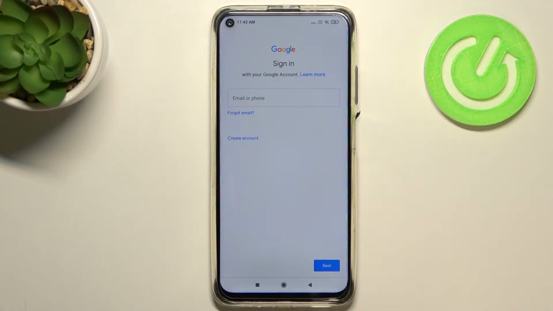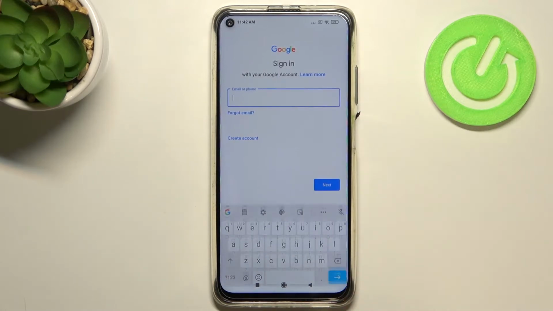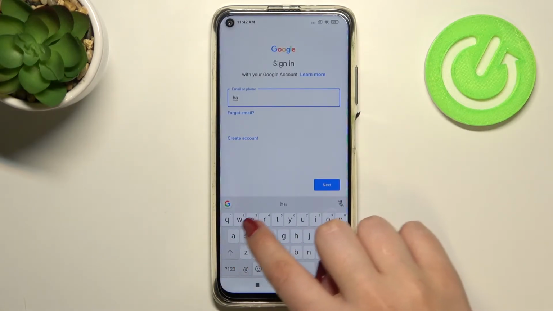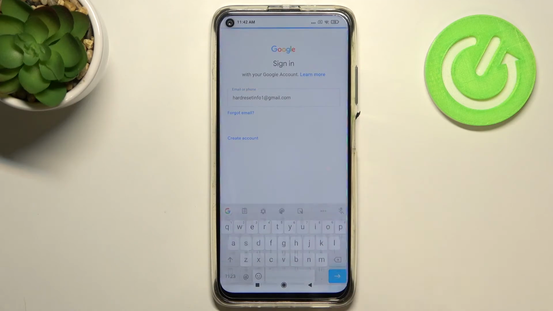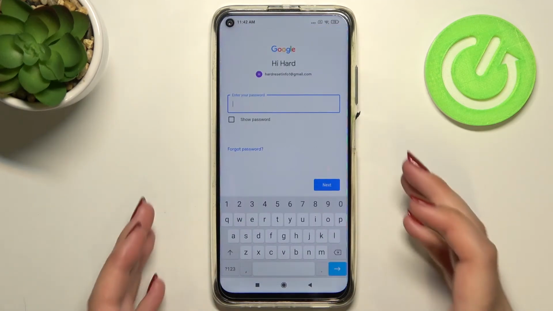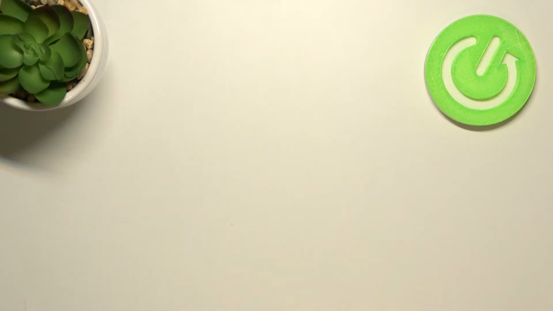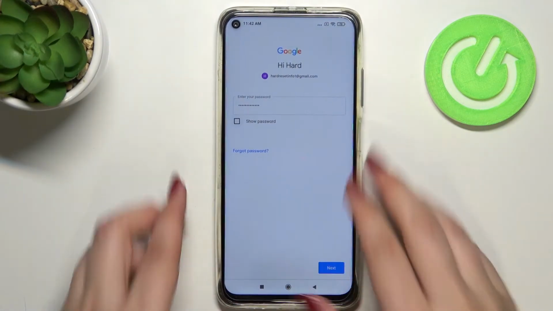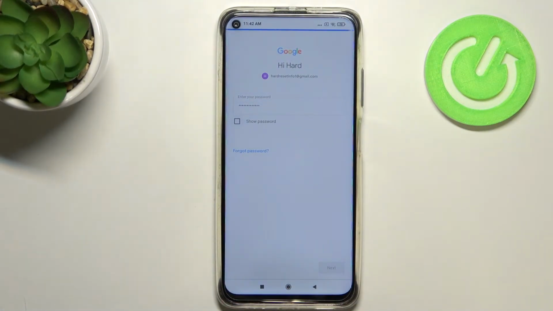Make sure that you've got the internet connection because it is required, and from this step we can either create a new account if you do not have your own yet, or simply type your email or phone. So let me do it. I've got it saved, so just tap on next after entering, and right now we have to enter the password, so let me do this out of the screen. Okay, so let's tap on next.